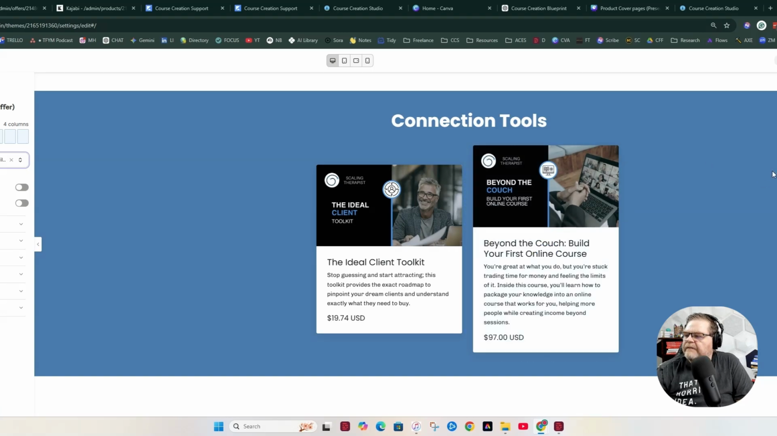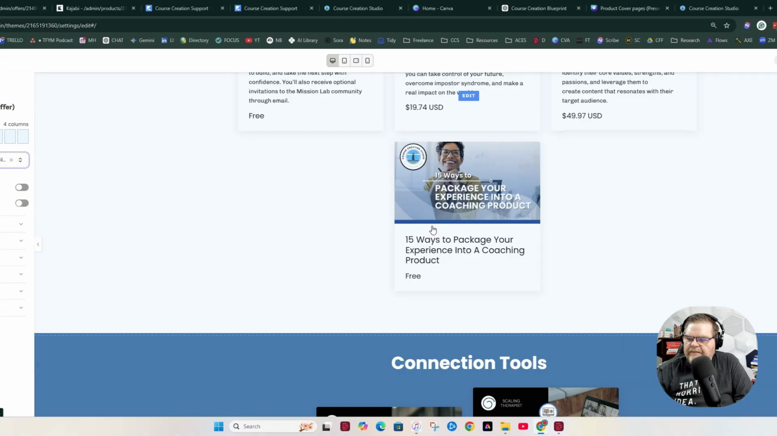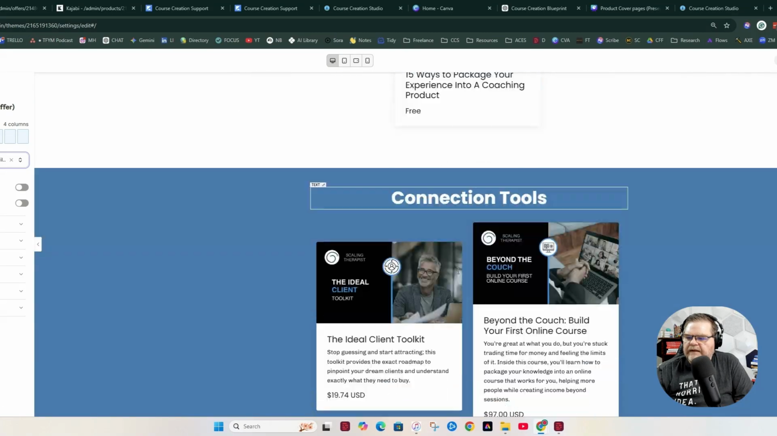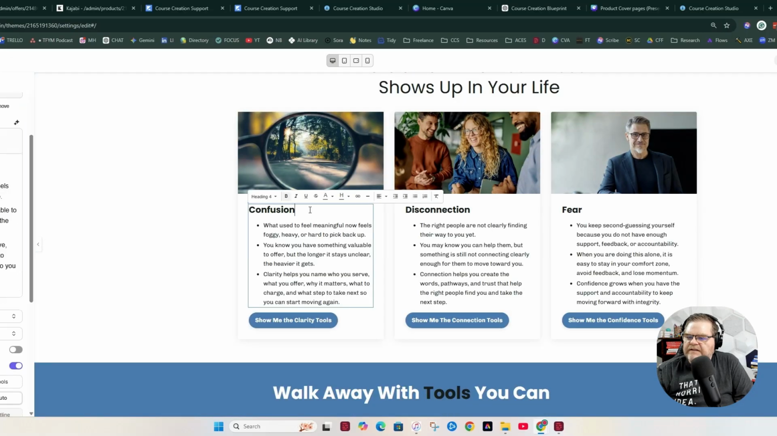Okay, that is it for now. I think next time I'm going to add more tools, building tools. I have a bunch of AI tools to make, so that'll be fun.